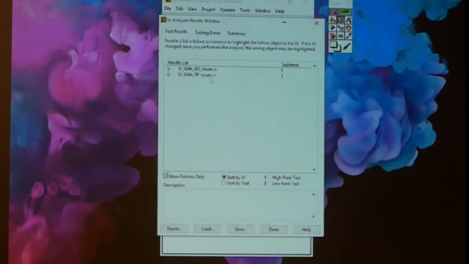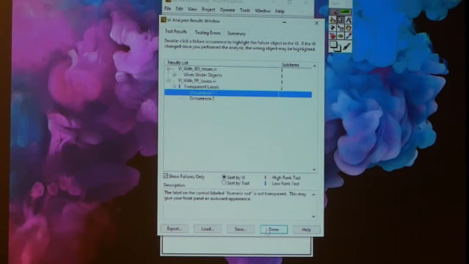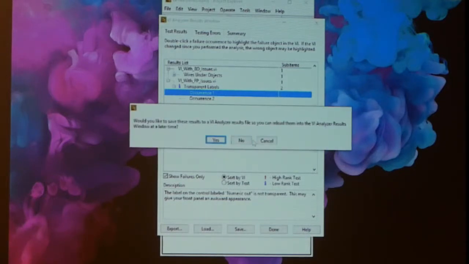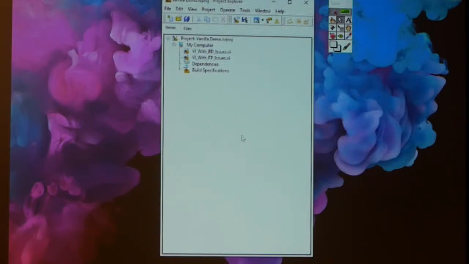That's helping a little bit with the noise problem that I talked about, because we're only running the tests that we care about at that specific point in time. So there's our results, and we've still failed for the same things. We'll go and fix that in a minute. So that's our VI Analyzer configuration.